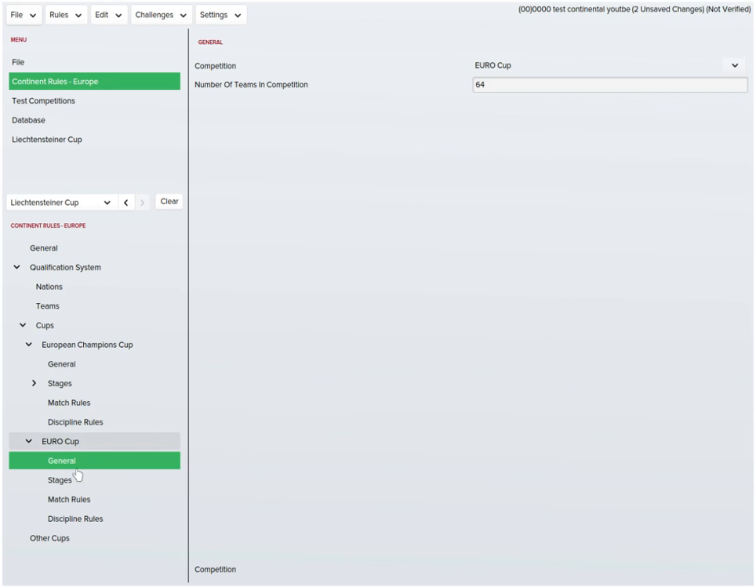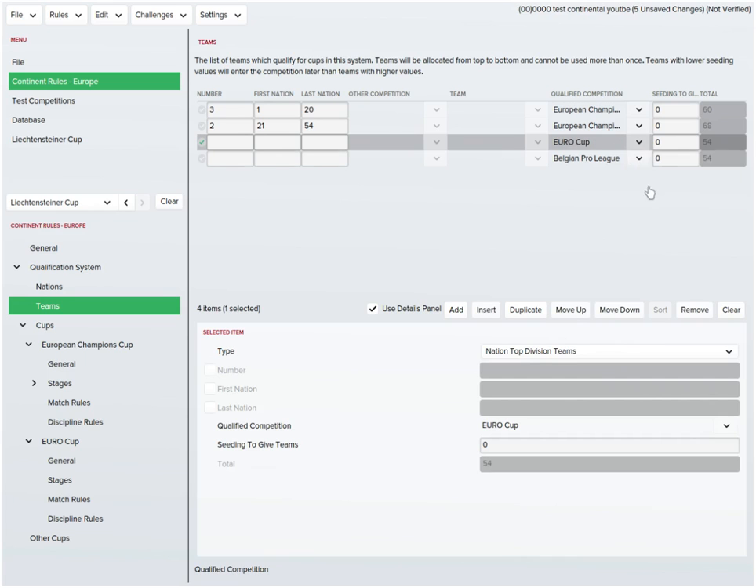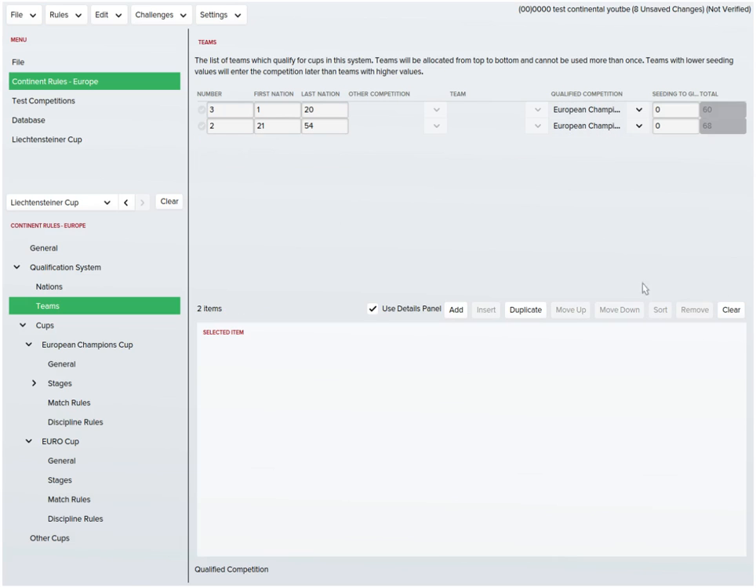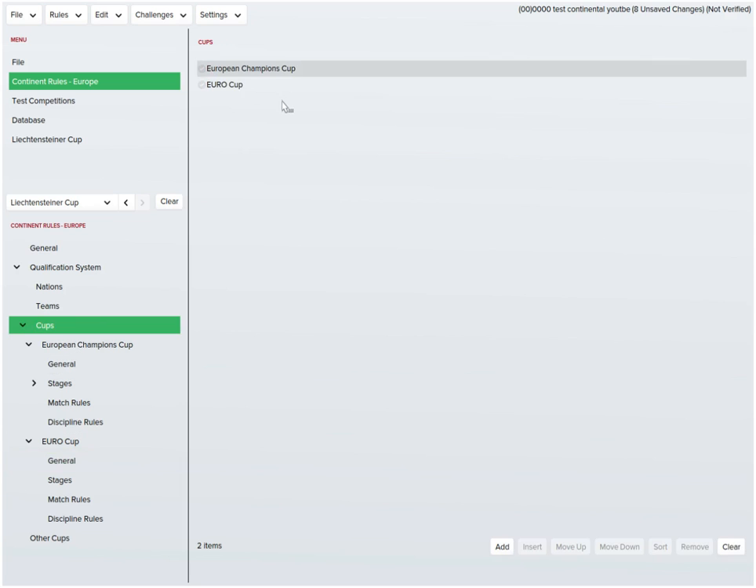If you want to create your Euro Cup, what you do to get teams to qualify for it is you add a qualified competition, and instead of European Champions League, you add the one you want. As simple as that. It's not really that hard. Instead of putting qualified competition European Champions League, you put the secondary one. It doesn't change anything. I don't really like having it, so I'm going to go back to cups and delete it. But this is basically it.